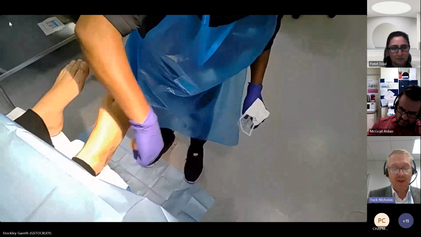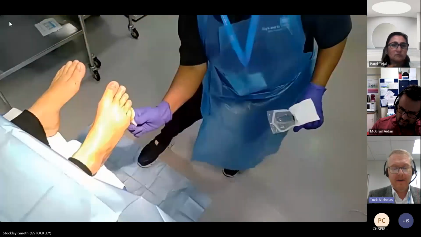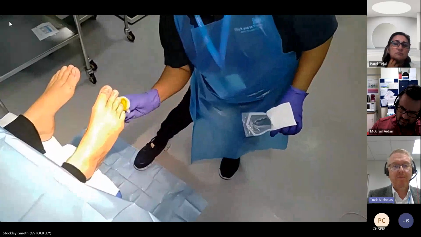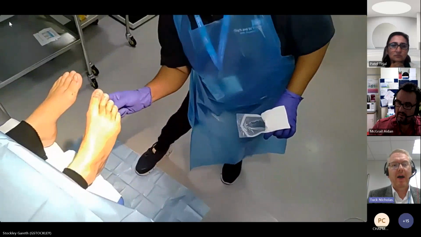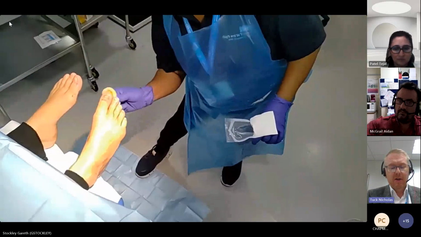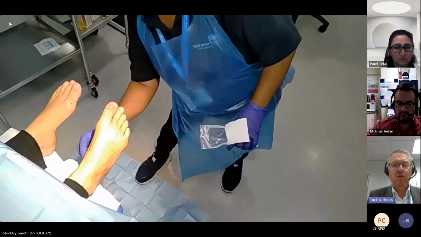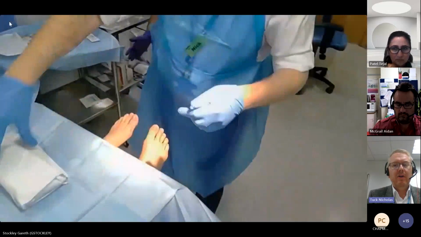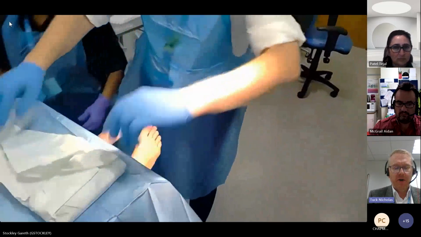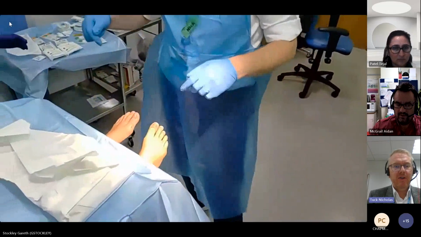The feet get painted up with some antiseptic. In the meantime, I've washed my hands with some surgical scrub, got some sterile gloves on and all my PPE. That's the usual aprons, and we have a mask and a visor as well. I do that before I set up all the kit here.